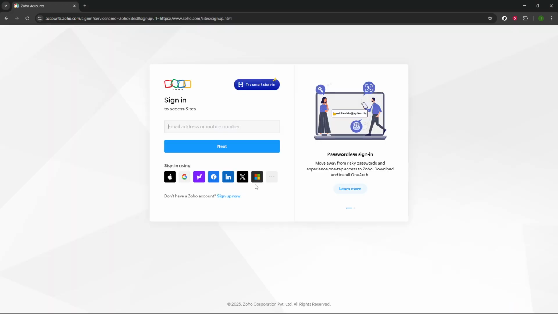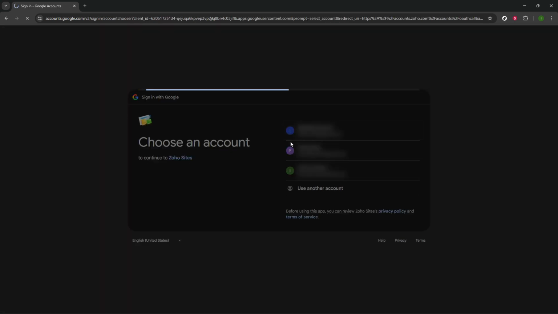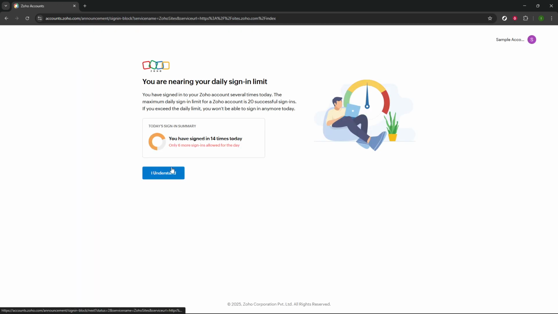On the top right, click Sign In. If you use Google for your Zoho account, choose the Sign In with Google option, then select the Google account you want to use. Once you're in, you'll land on your Zoho Sites dashboard. From here, select the site or project where you want to publish your blog.